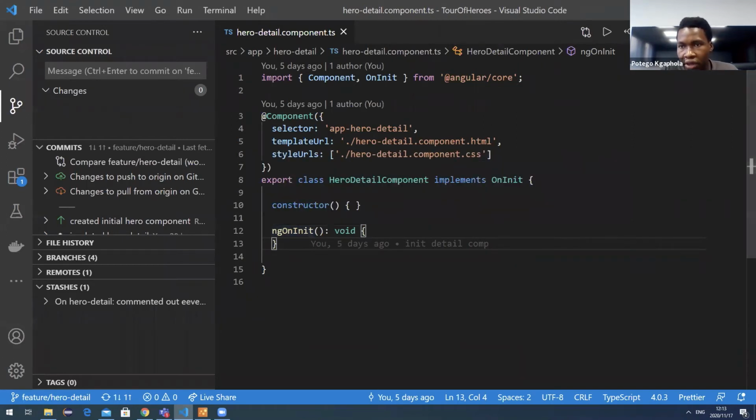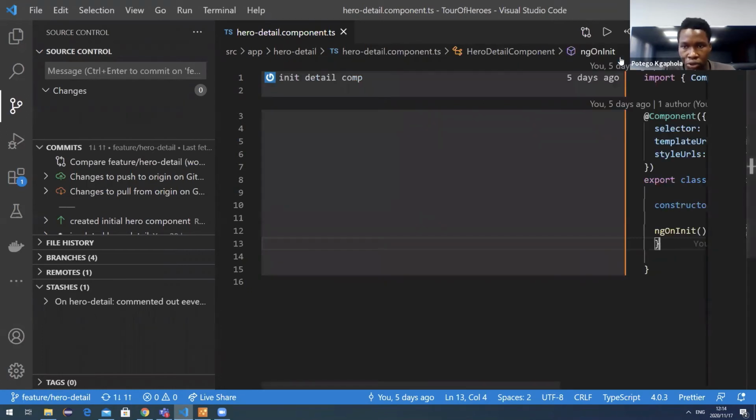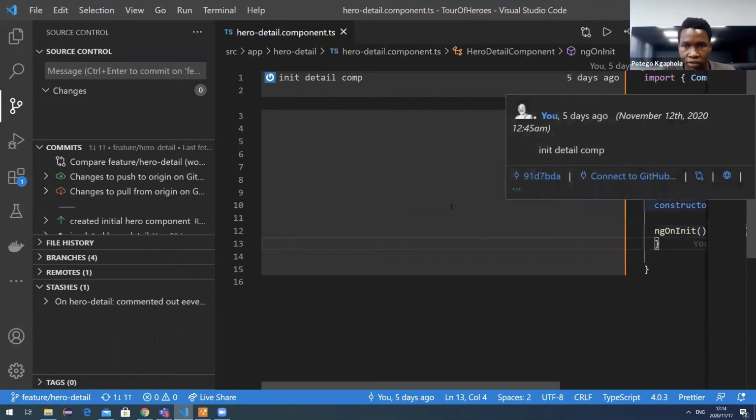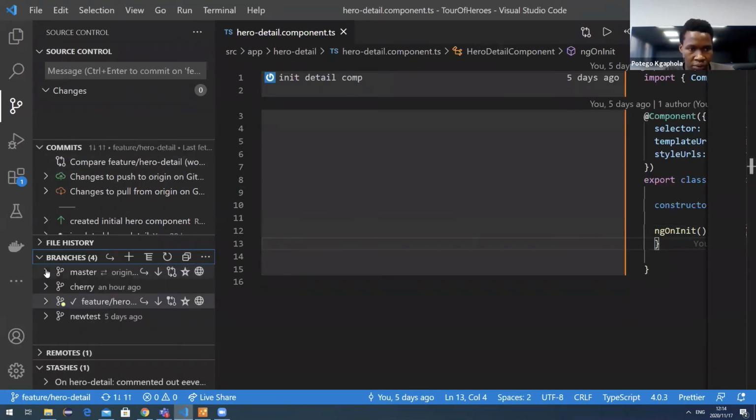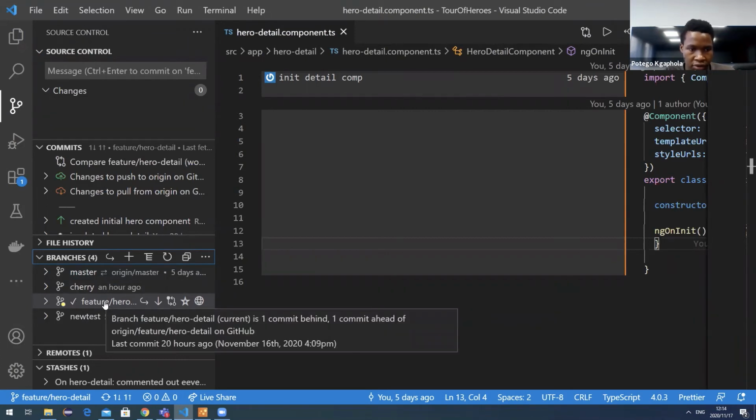You can also come here. This comes when you've already installed GitLens. If you come here, you can toggle file blame, and it will show you a list of all the commits that were made on this file. Obviously this file has just one commit. Then also, if you go to branches, this will show you all the branches that you have locally. You can see that I'm checked out on this branch, hero detail.